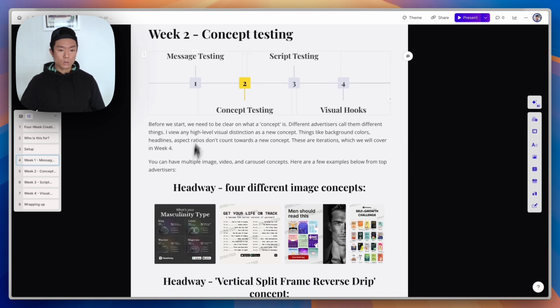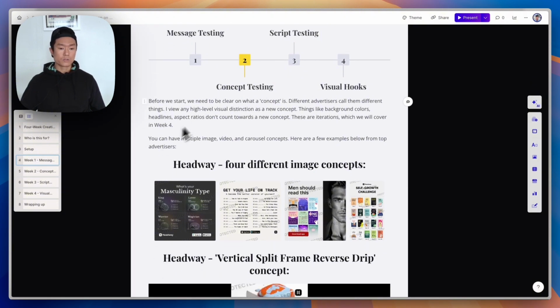Week number 2 is what I call concept testing. So before we start, we need to be clear on what a concept is. And different advertisers call them different things. I view any high-level visual distinction as a concept. Things like background colors, headlines, aspect ratios don't count towards a new concept. These are iterations which we will cover in week 4, the final week.